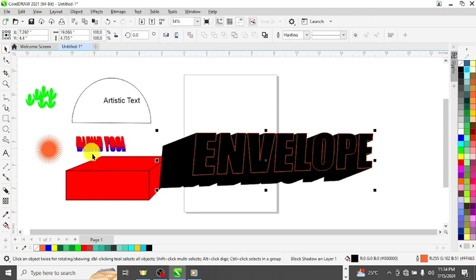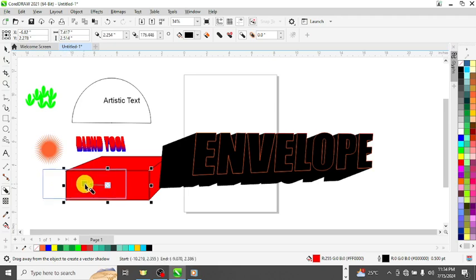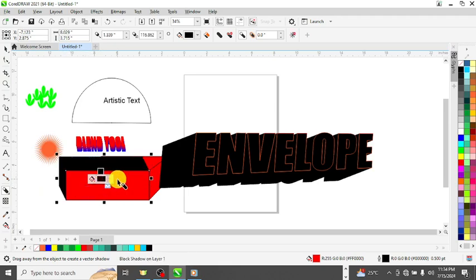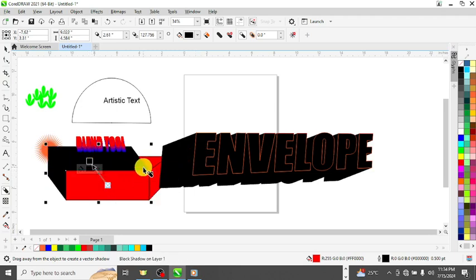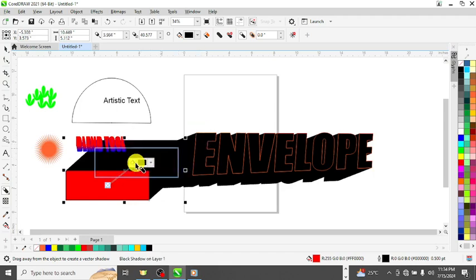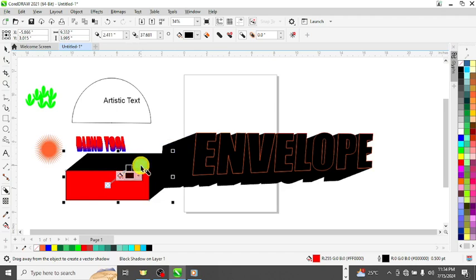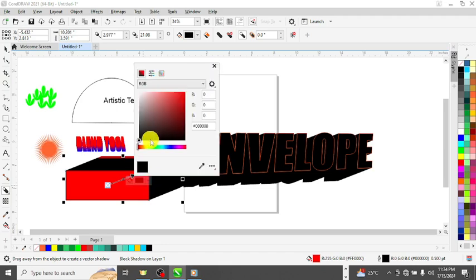Okay. So let me click on this. And this way I can apply this shadow on it. So look at it. It's interactive. You just see the changes that are happening as you move your mouse. Of course, there's a color for the block shadow. If I click here, I can pick a color for the shadow.